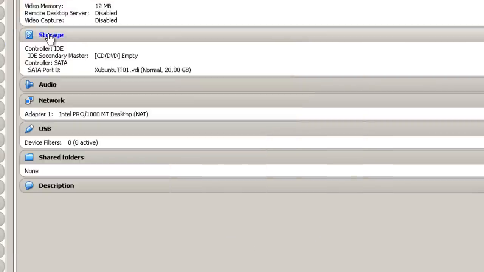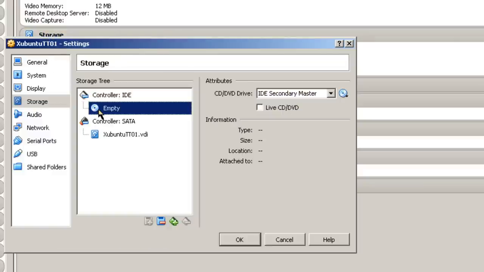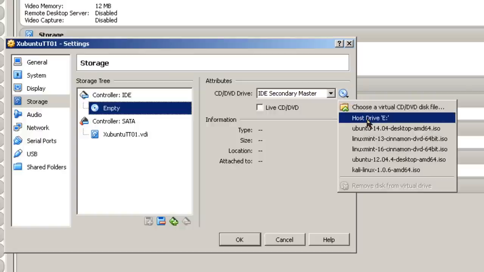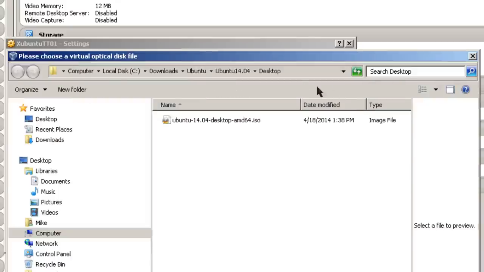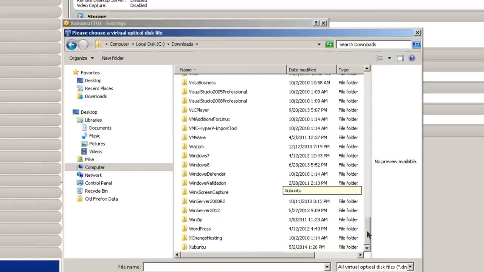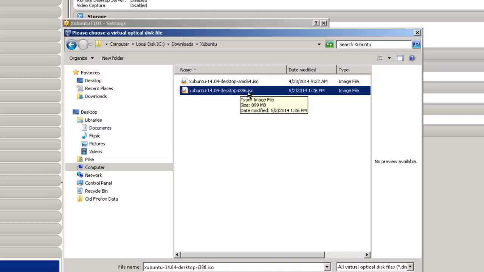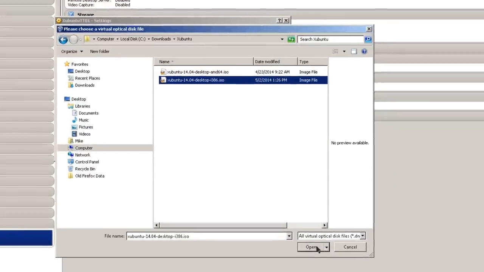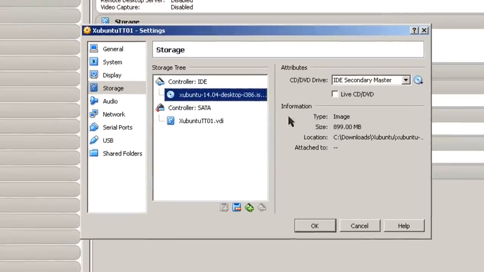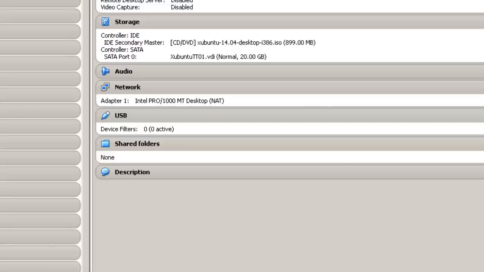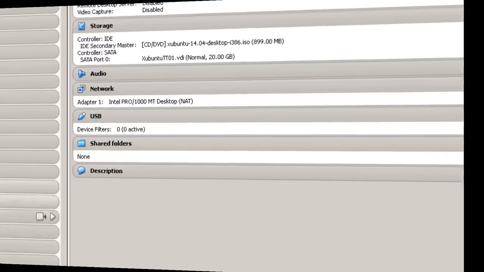Finally, at storage, what I'm going to have to do is take your empty CD, DVD, and I'm going to have to point it towards that ISO file that I downloaded. So I'm in the downloads directory. Scroll down here to Xubuntu, and there it is. That's the 32-bit one that was just downloaded on 5.2. Click Open. So that has to be there when you start up. Click OK. And that's it for this section. Next section, we'll do the actual install.